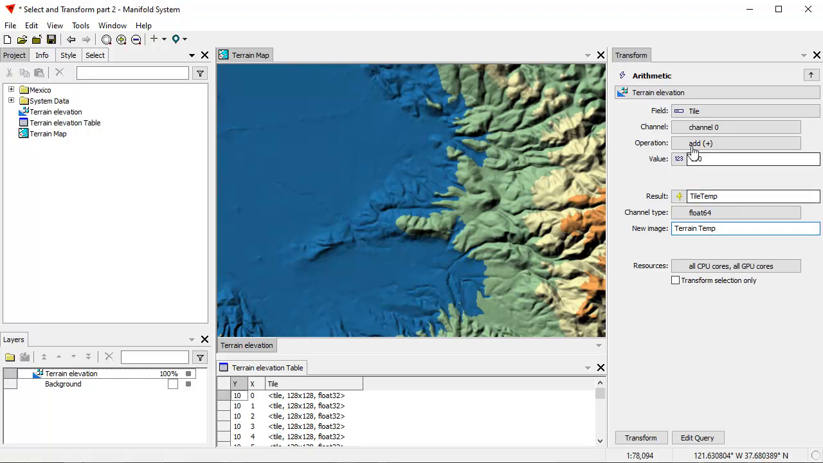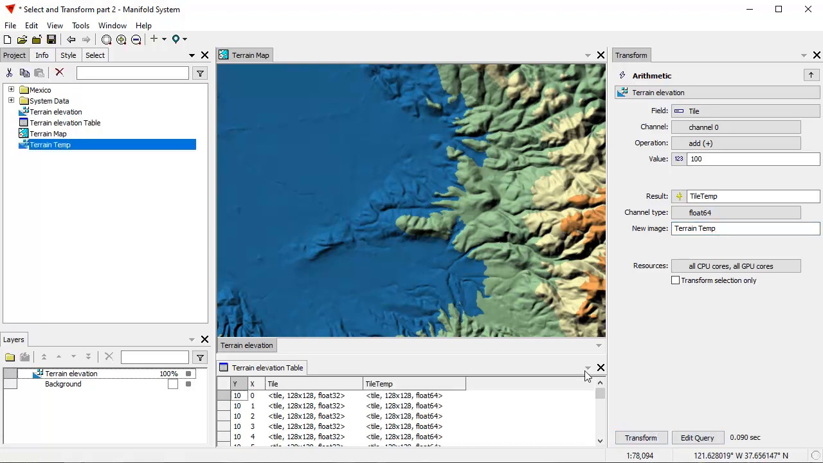So we want to take the terrain elevation layer, the tile field in it, channel 0. We're going to add 100 to that. We're going to put the results in a new tile temp field, which will be created here, and we'll create a new image for that as well to visualize it. Click transform, and you can see it instantly added that new field and did all the computations.